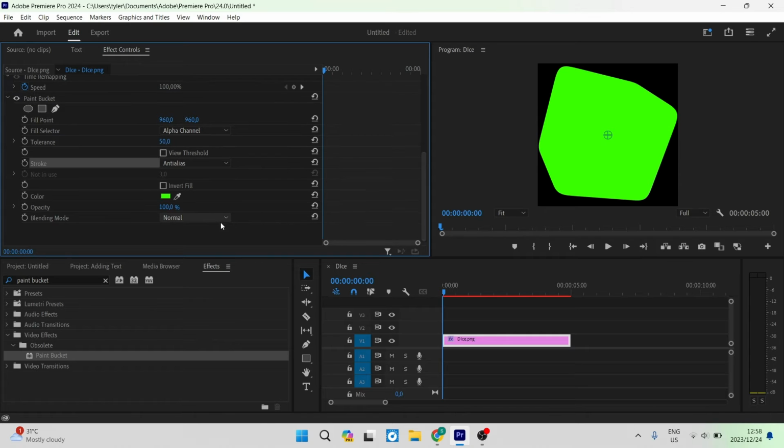Now we can go over and look for the next thing, that is the stroke line over here. And you see over here it says anti-alias. We're going to tap on that and look for the stroke option. Now once you tap on stroke, you will see that there is a very slight outline over here.